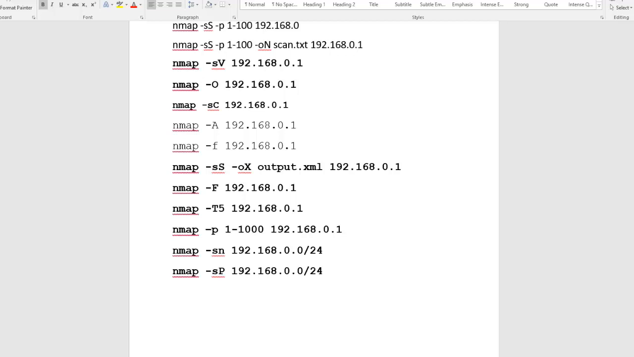Dash, small letter f, as in Frank. By default, Nmap sends packets with a maximum size of 1500 bytes. If you know this, at layer 1 there are bits. Layer 2, frames. Layer 3, packets. Layer 4 is segments. Yeah, that's the way it is. Correct me if I'm wrong.